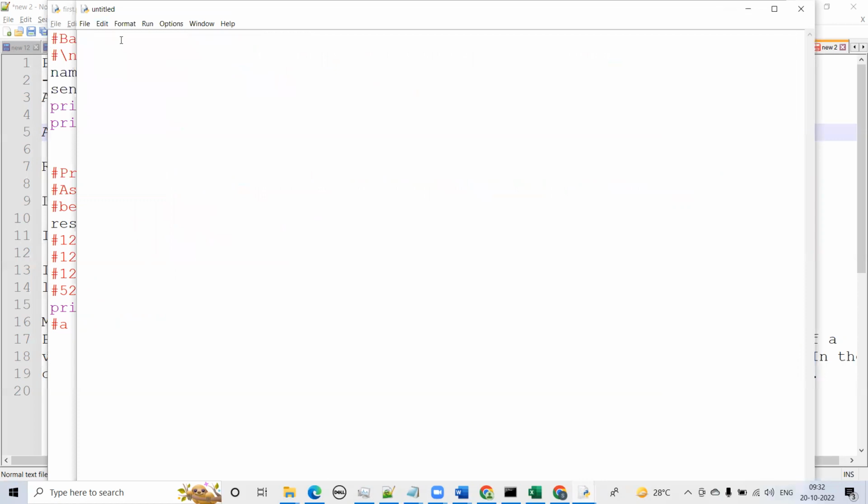So we saw the arithmetic operators. We also saw the assignment operator. Equals to is an assignment operator. We have something called the augmented assignment operator.